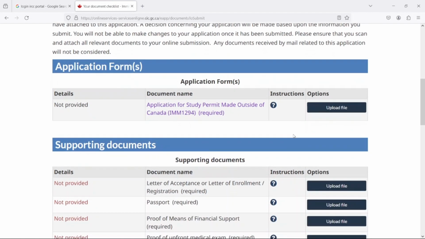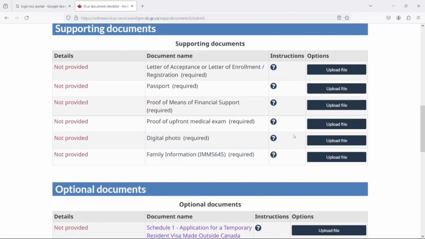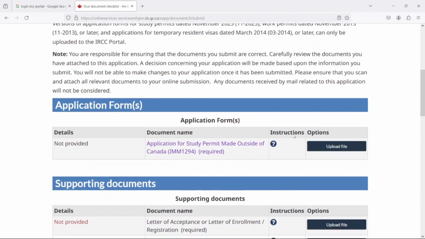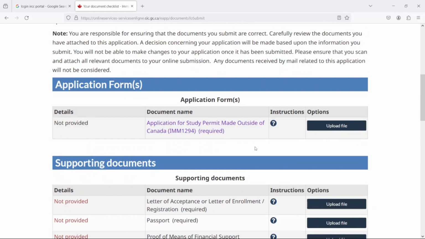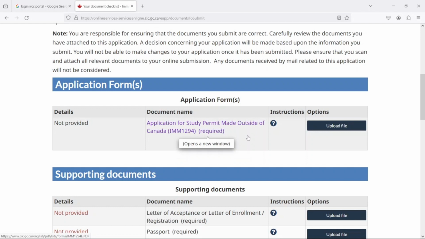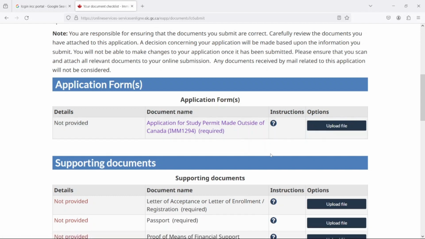So here we are on the document page where you upload your documents. Let's talk about them briefly. The first document mentioned here is application for study permit made outside of Canada, IMM 1294. So this is a PDF document that you need to download. You right click on it, then you can download the form, fill the form appropriately, and after filling, you scan it or snap it and upload here.